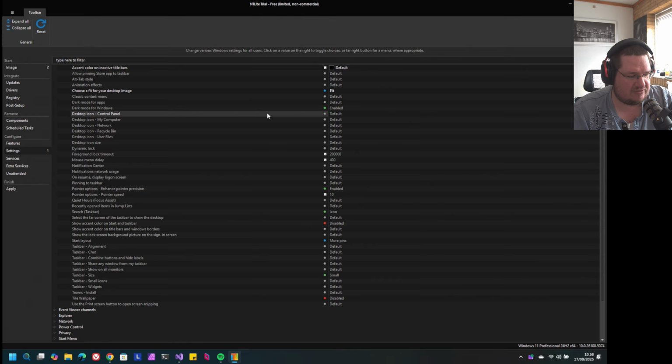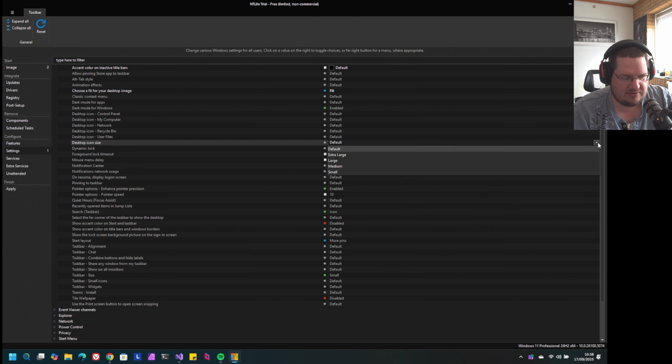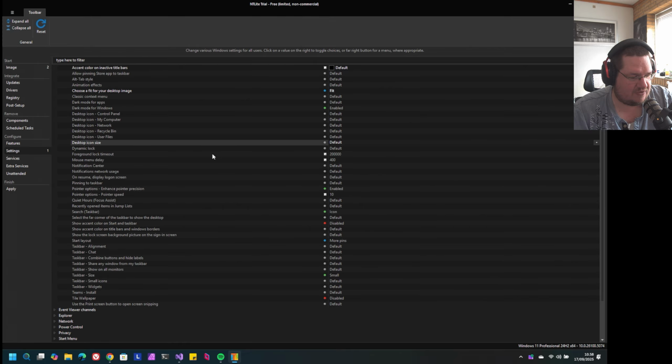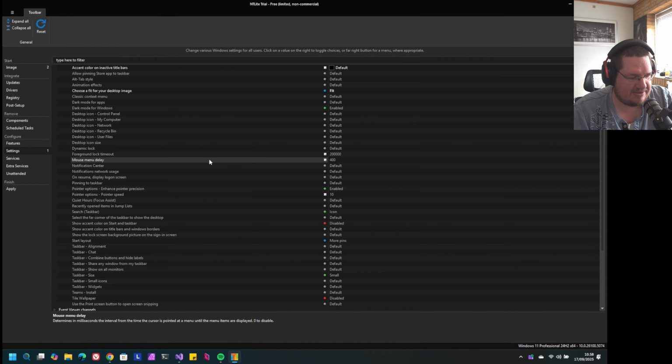Desktop icon for control panel, user files. Desktop icon size. This is one I also set quite a lot. I set this to small, because I like small things apparently. Foreground lock timeout. Mouse menu delay. So when you click the mouse, there's actually a delay before the menu comes out. You can reduce that. That gives you a perceived notion of speed.